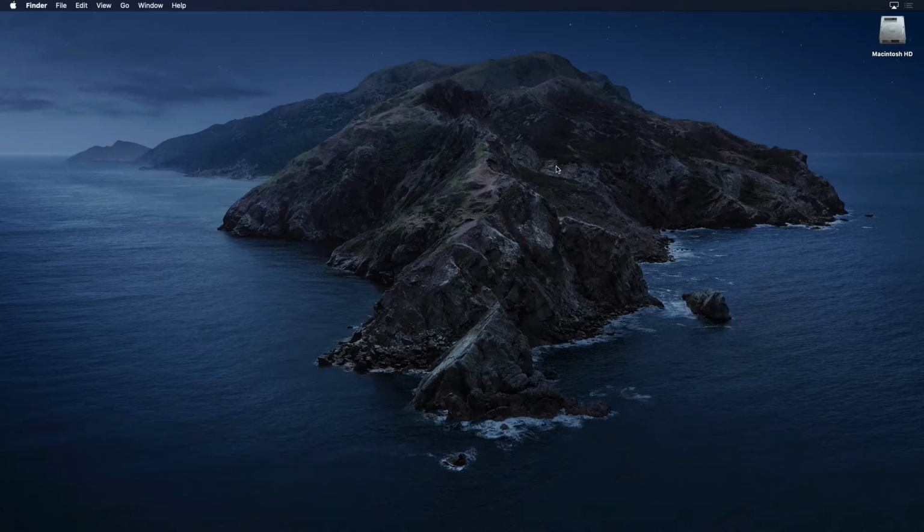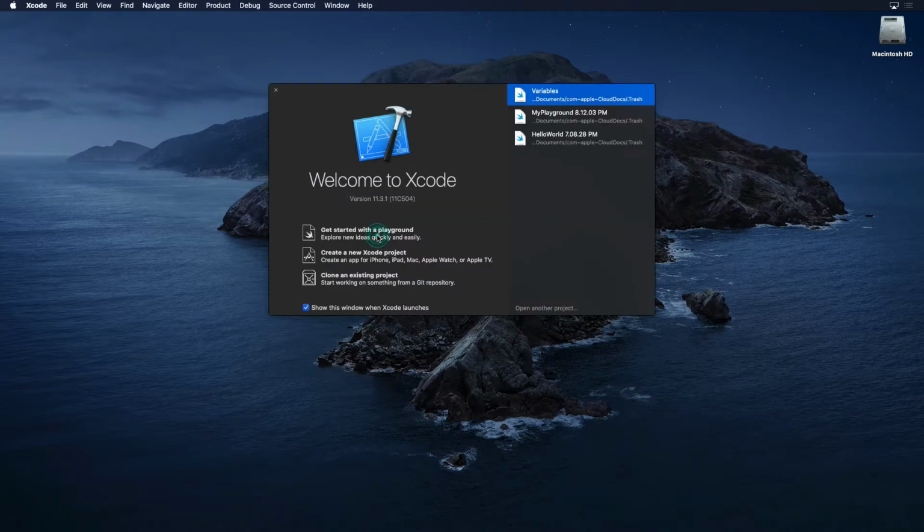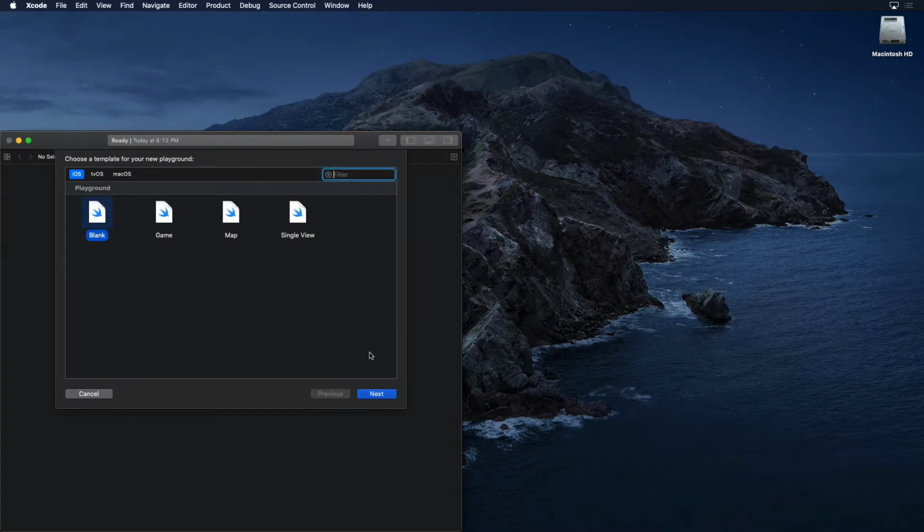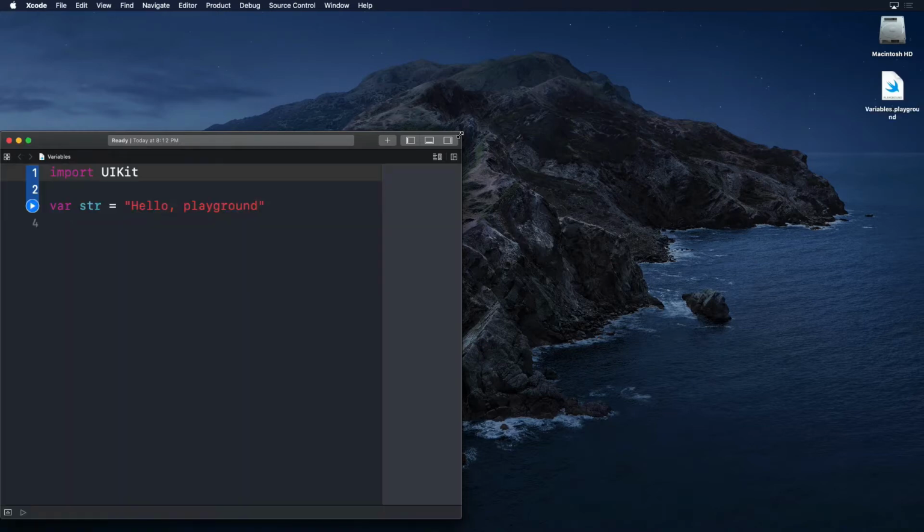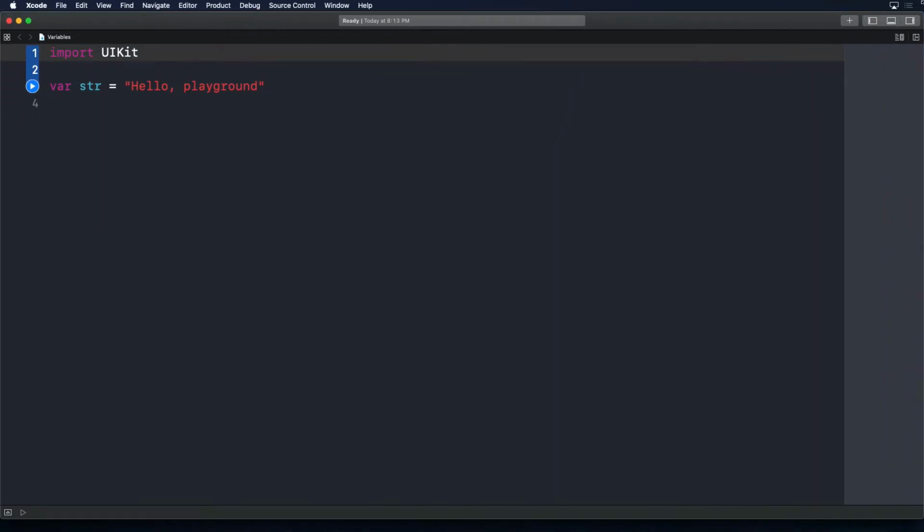What I would like you to do for this video is follow along by opening up Xcode and then selecting Get Started with a Playground. Select the blank template and give this a name, Variables.